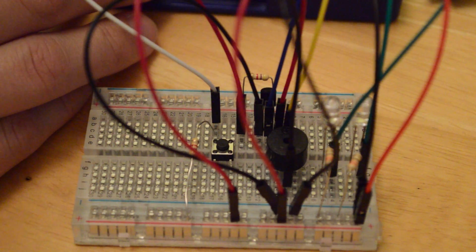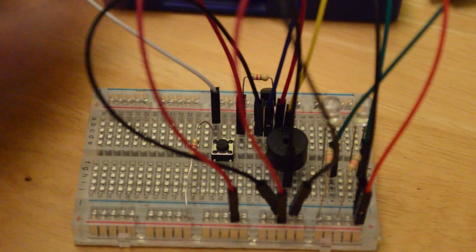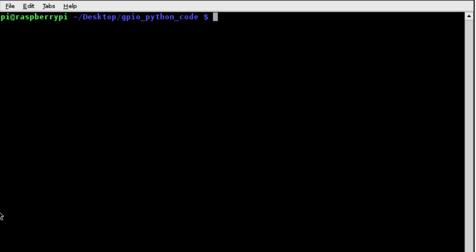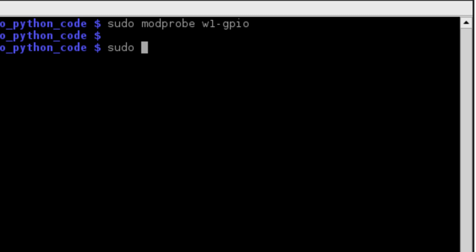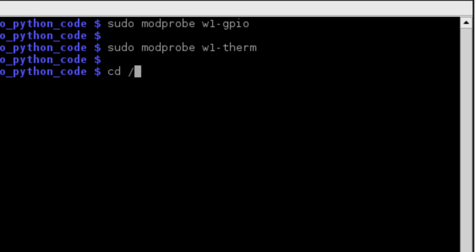Unlike the rest of the code, because we're using the one wire interface, it's a bit more complicated. We have to set up a few things before we can use it. So we need to run the command sudo modprobe w1-gpio. And again, we're going to run sudo modprobe w1-therm. Now, these two lines are actually in the code as it was explained earlier. We're going to do this manually so we can make sure that the electronics is working.